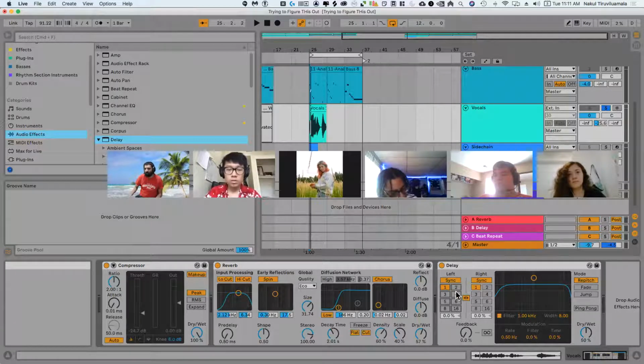Now, I'm going to go back into time mode. So right now it's on sync mode, which means it's syncing to the arrangement beats per minute. But if I go into time mode, I can change the delay time by milliseconds.